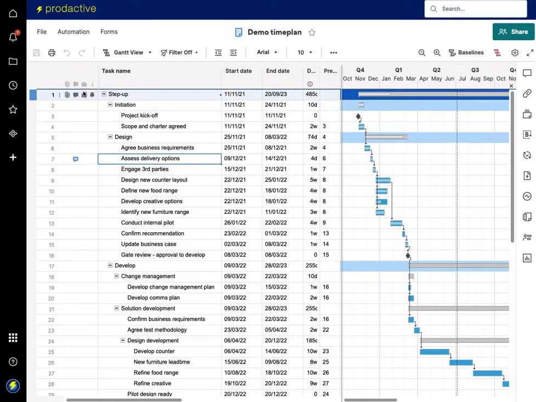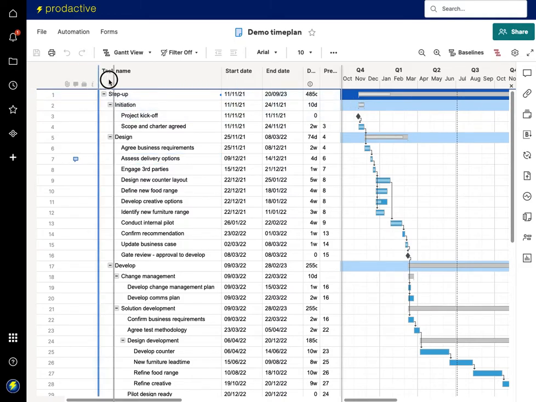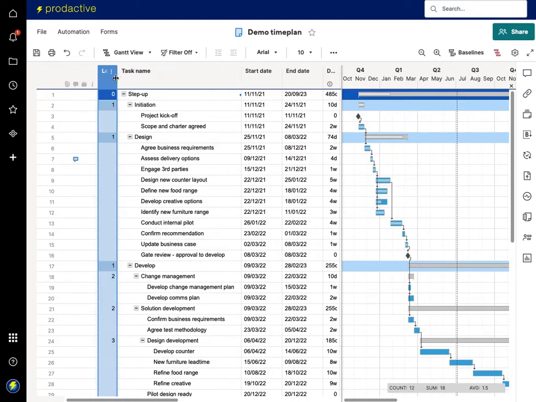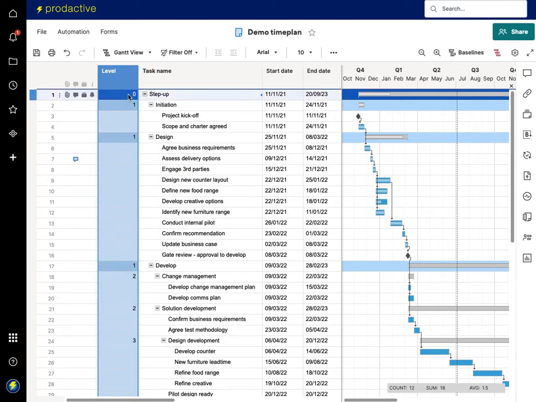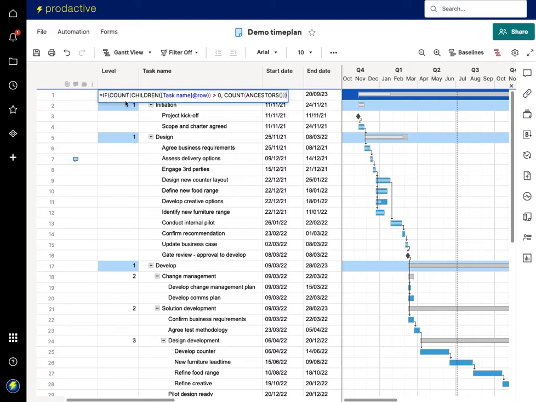In terms of the formula that I use, I've got a little hidden column here, which is called level. And within here, if I click onto that, I have a COUNTIF formula. What this is doing is it's saying, does the row have any children? If it has got children, i.e. the number of children is greater than zero, then what it wants to do is count how many parents it has. And therefore it gives you an indicative number of the parents.